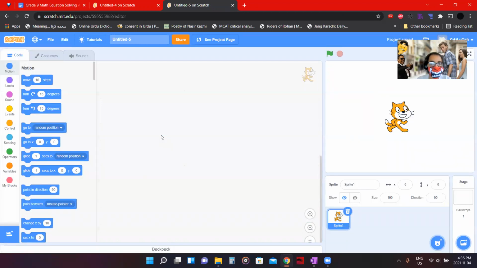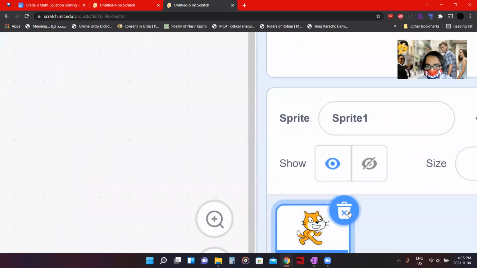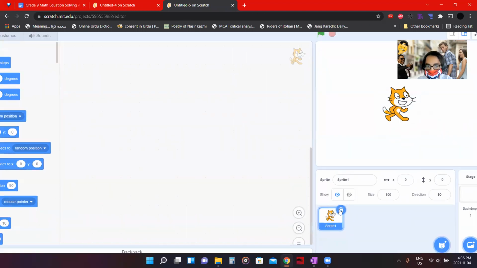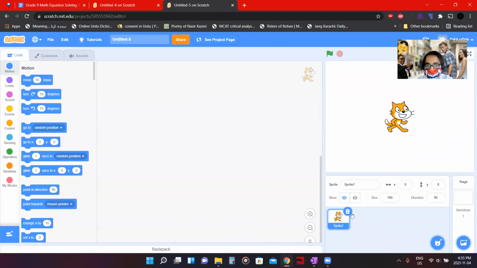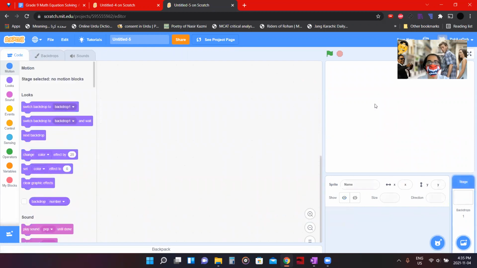Okay, now that we are here, everything is loaded up. First thing we need to realize is we're going to do nothing with this cat, so we can just get rid of this. You can press the trash can button right here on top of the sprite in the bottom right corner of your screen. And there you go. Now we have a clean canvas on which we could draw things, make things, and do our code.